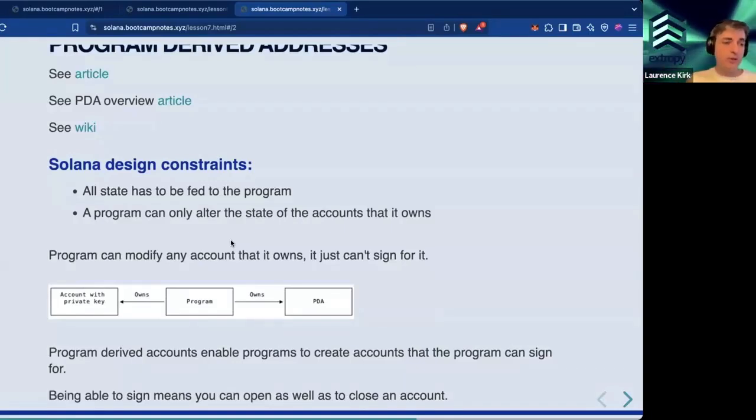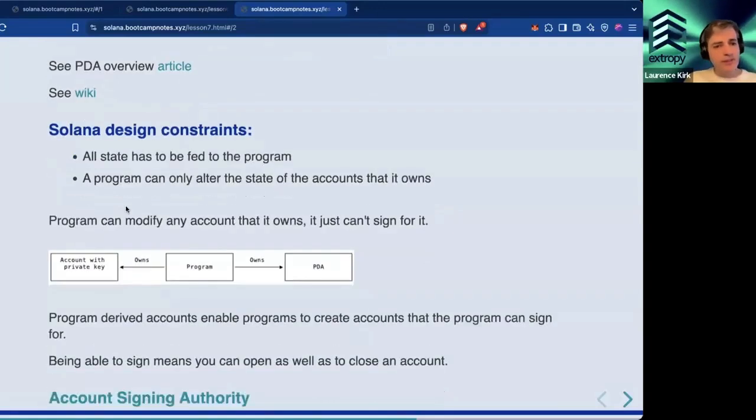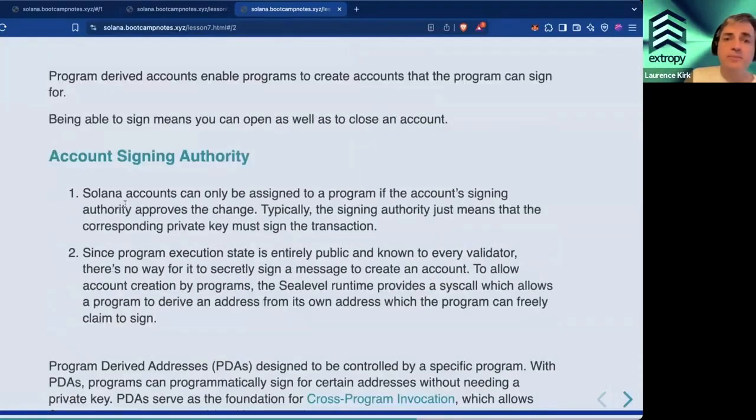So, as background, remember the state that we are going to update by our program needs to be passed into the program. The program can only alter the state of accounts that it owns, but it can alter any data within that account. But then, if you're thinking about that program sending an account to another program, we have a problem because it cannot sign for it. So what PDAs try to do is to solve this problem so that programs can communicate with each other, and send accounts to each other, but to do this in a secure way.